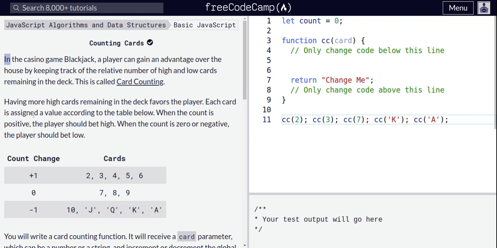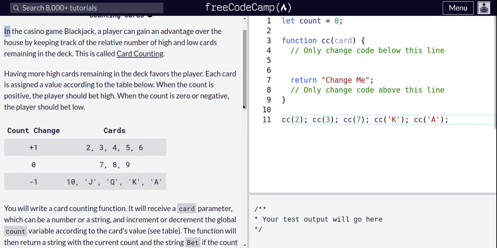Each card is assigned a value according to the table below. When the count is positive, the player should bet high. When the count is zero or negative, the player should bet low. So we have count change plus one for cards two, three, four, five, six, count change zero for cards seven, eight, nine, and all that.